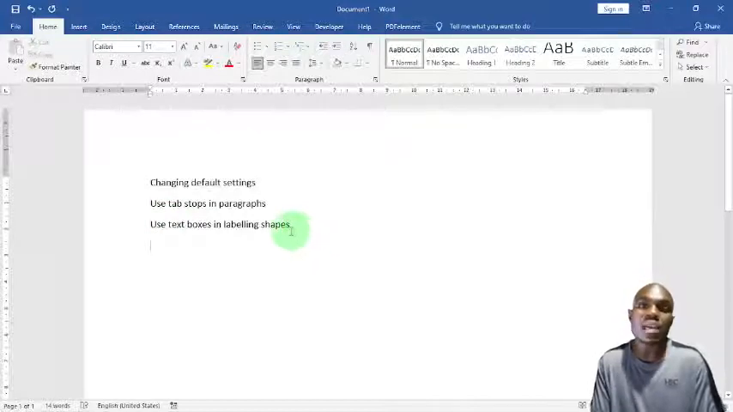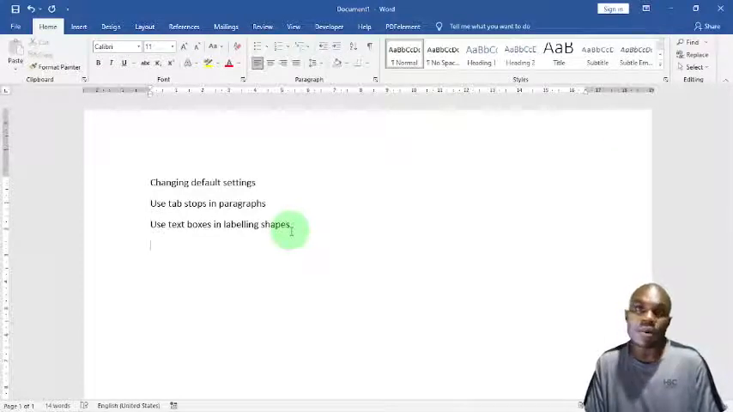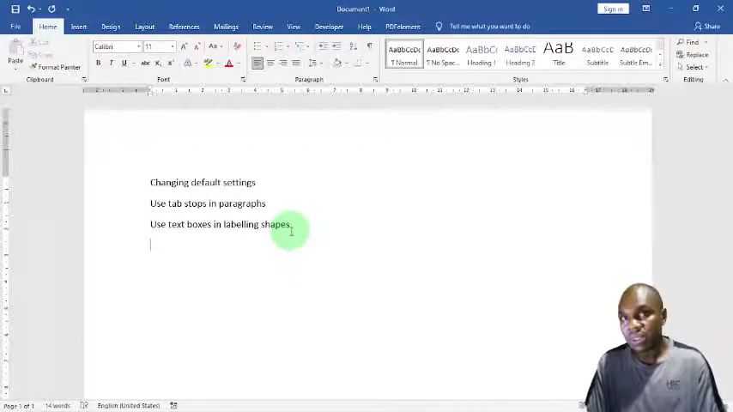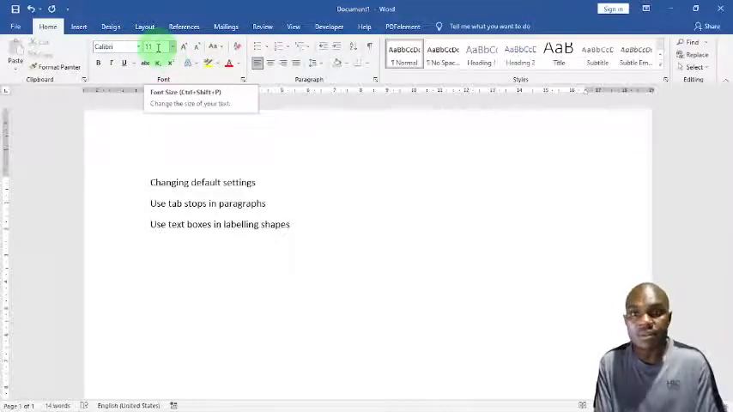Today, we're going to tell you why you should change your default settings. What first of all are default settings? Default settings are the settings that your word processor comes with. These are settings that if you don't change, your document is going to assume. For example, your word processor, when it is installed, comes with the font type Calibri. It comes with a font size 11.